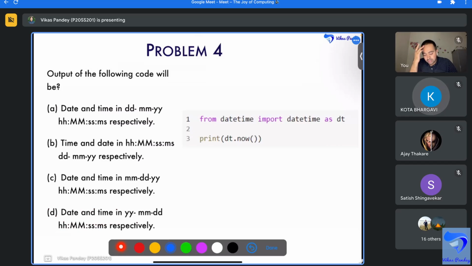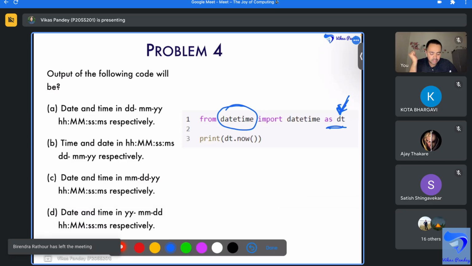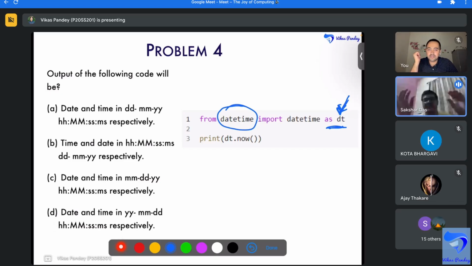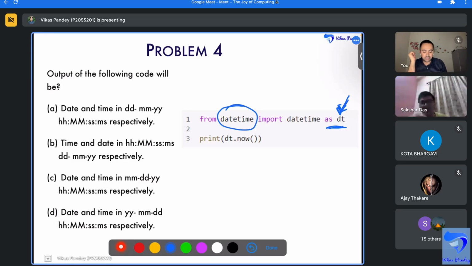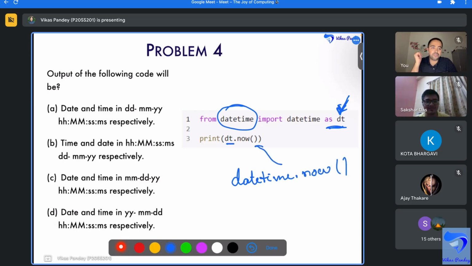What will be the output of this code from datetime? Datetime is the library here: import datetime as dt. Sakshi, you were asking what this is doing. It is actually shortening. Otherwise, in this case, we would have to write datetime.now. Instead of writing this big, we have shortened it to dt.now. So that is what it is doing.